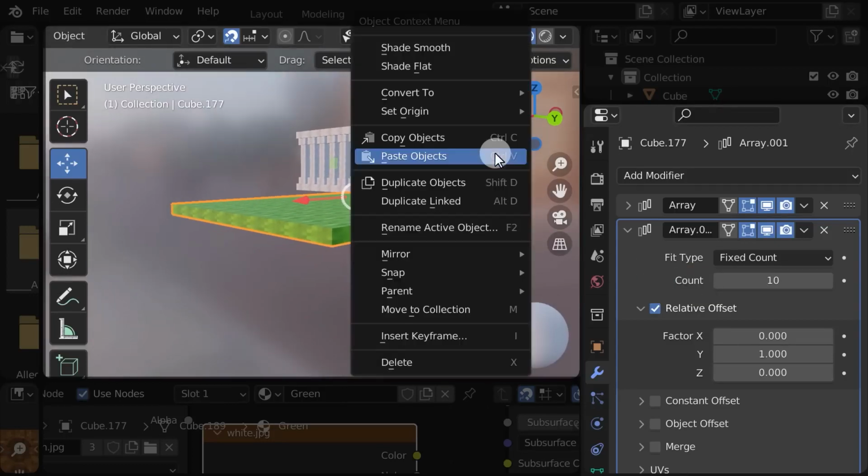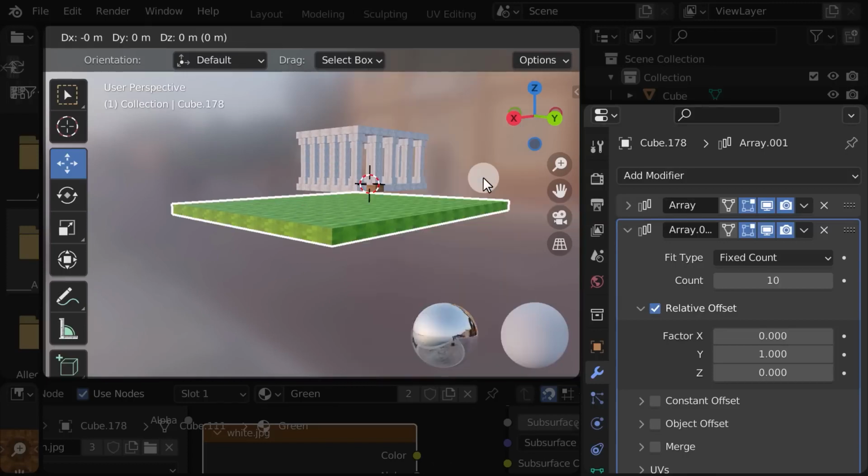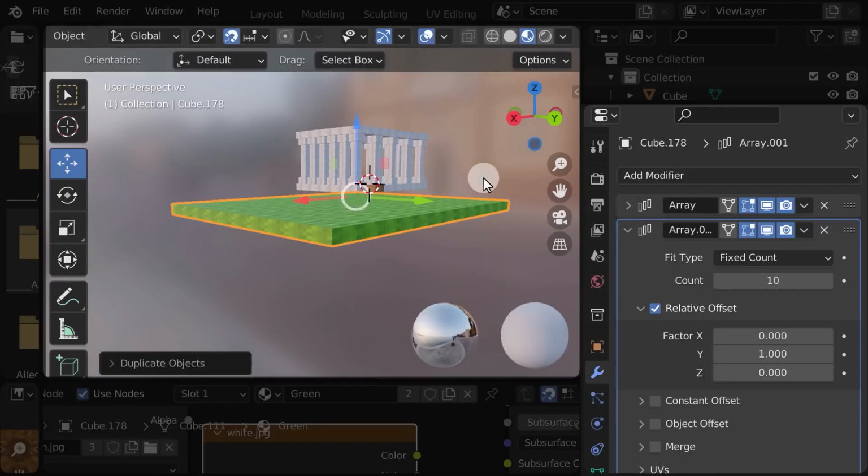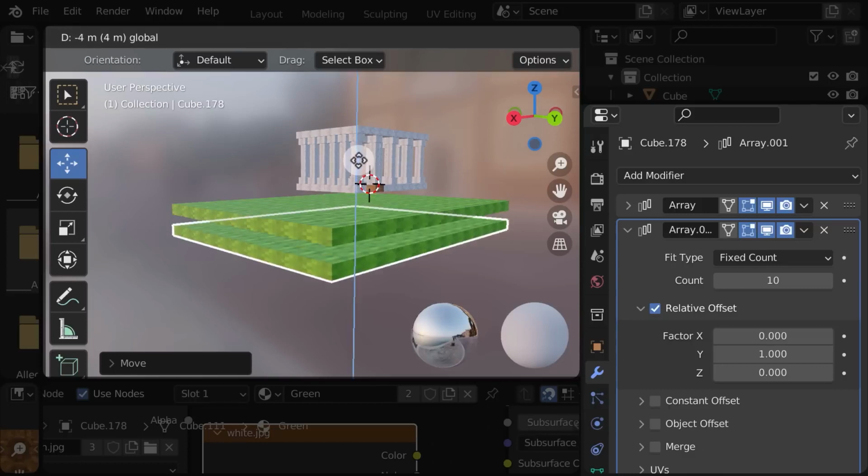Step number 3 is just to right click, duplicate our green cube's object with our duplicate objects tool, and then move it down. Hit escape, move it down. And now all we need to do is change its material.